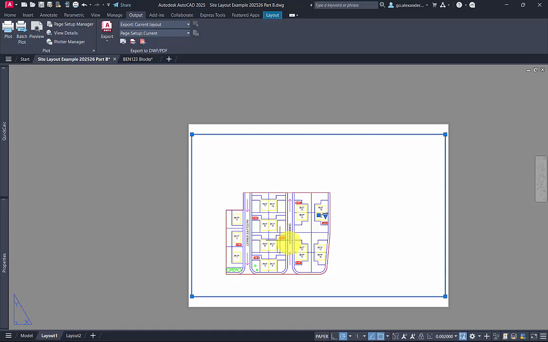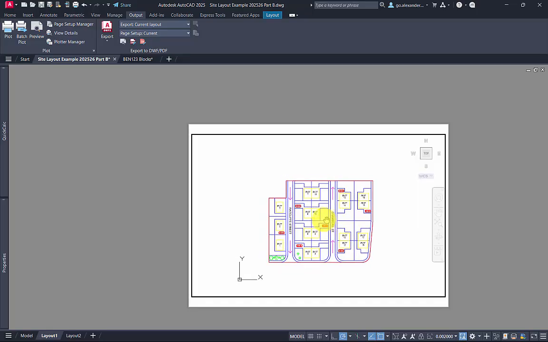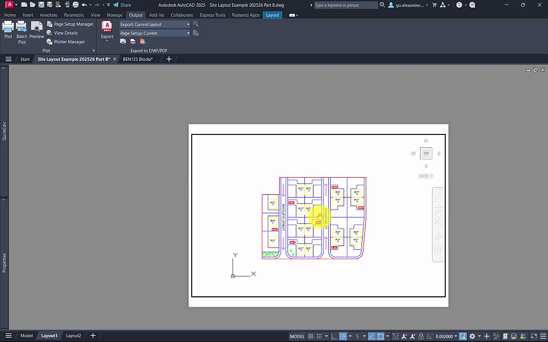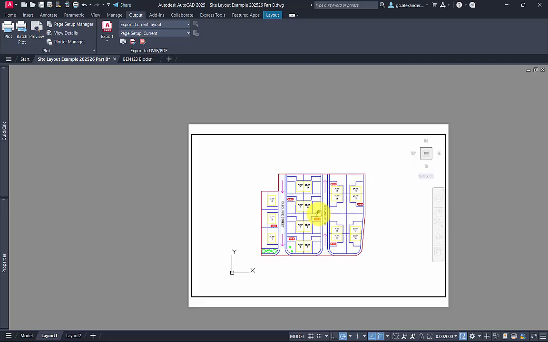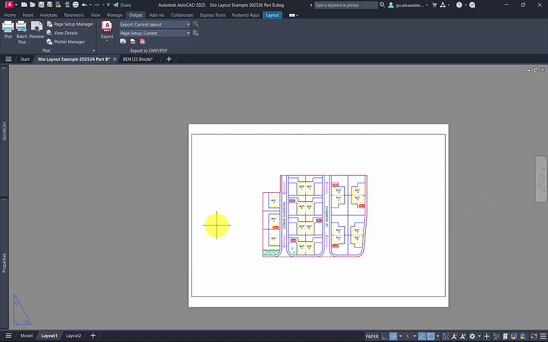We want the site to be in the middle of the page. So if we double click inside the viewport, we can then move and pan around so that the site is in the middle of the plot, and we can see the rest of the context. Okay.